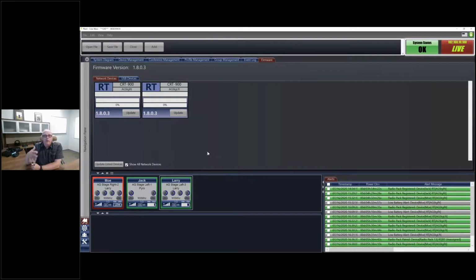So we can actually update through the network. And the way that works is once I've selected show all network devices, in this case, I would just click update listed devices, and it'll go through and basically update them in sequence. So if I had multiple transceivers, it would show them all and update them all in sequence. It takes a little while, so that's why we're not going to show it right here.